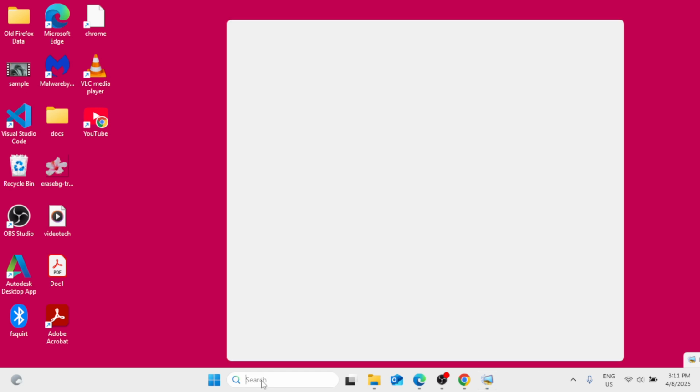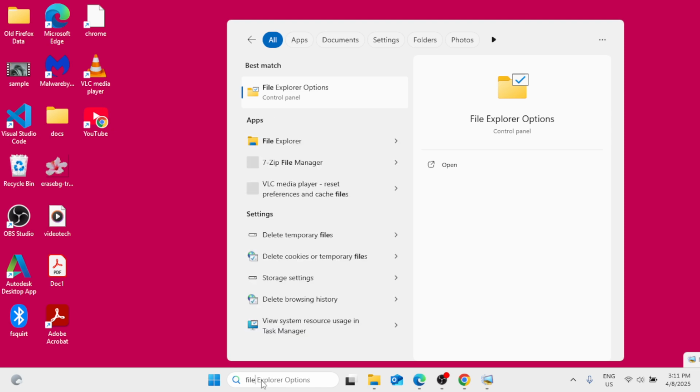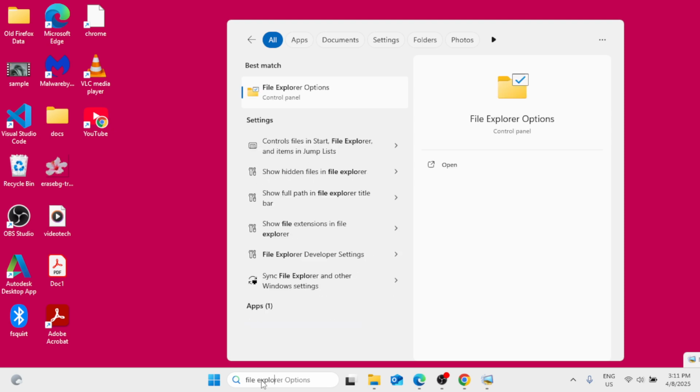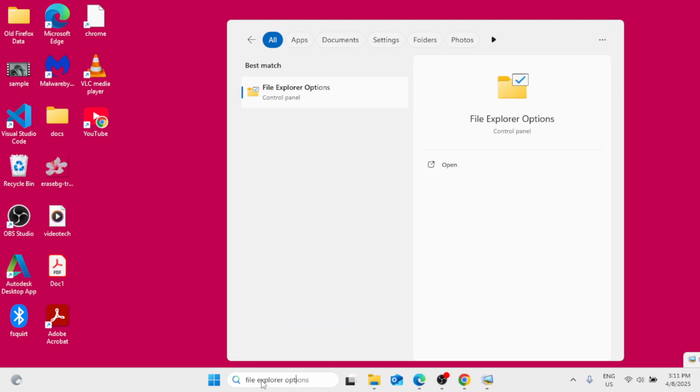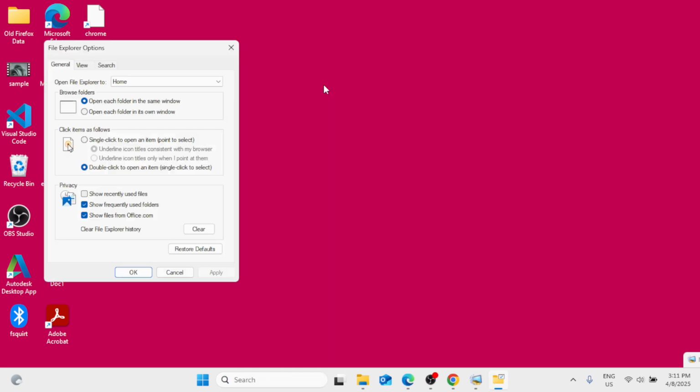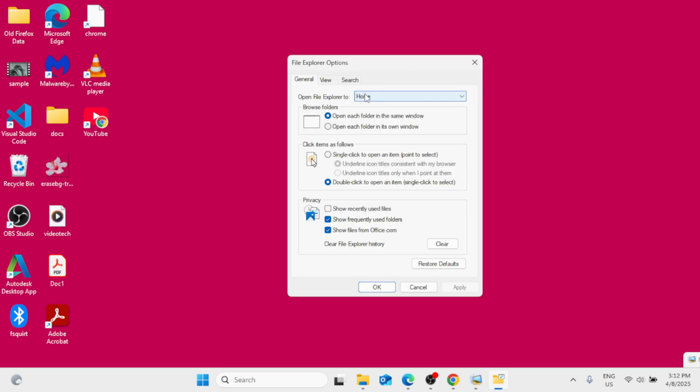Go ahead in the Windows search bar and type File Explorer Options. Click on File Explorer Options under the best match. Now here you will find this Open File Explorer to. Click on this drop down arrow and choose This PC. Do not choose Quick Access.